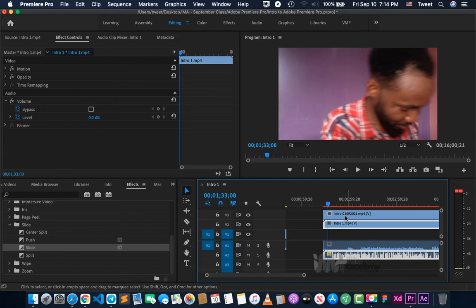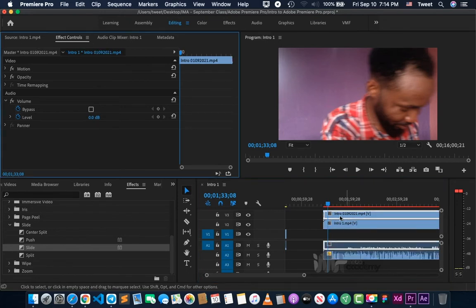So this is how to make this possible. Select one of the layers, then make sure that you have the effect controls panel active. Then head over to the video section under effect controls, and that's where you can edit the properties of this video that you can see here, the video clip.